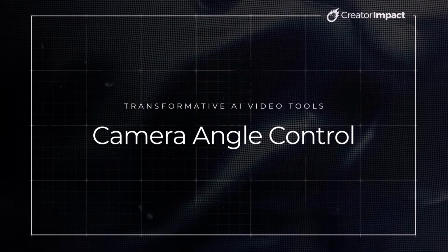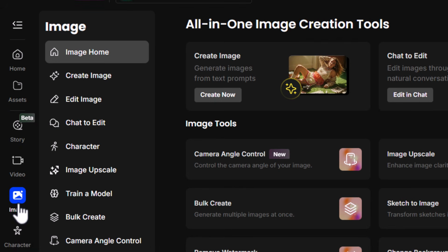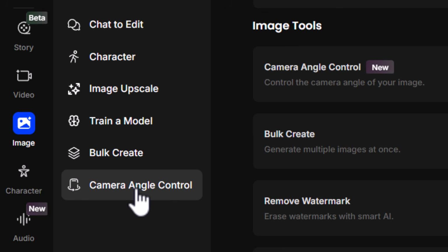Now we're going to move on to camera angle control. However, it's actually not a video tool as much as an image tool that is useful for video input. So I come into the image tab and I go down to camera angle control.